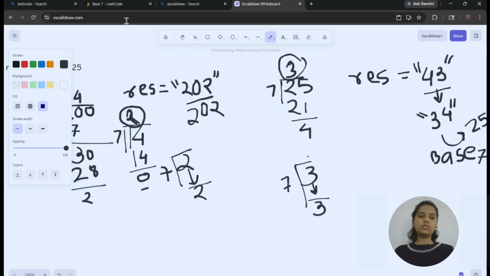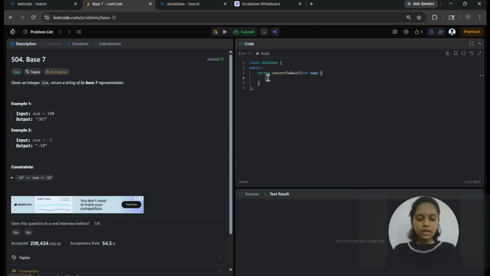So now let's do the code. Here I have to check, first of all, as I said earlier, an edge case. If the number is equal to 0, then I have to return 0 as a string. After that, I am taking the string res, which stores the output which I want to return. Then I have to check if the number is negative or not. If num is less than 0, I have to convert the number into a positive number by the abs method.